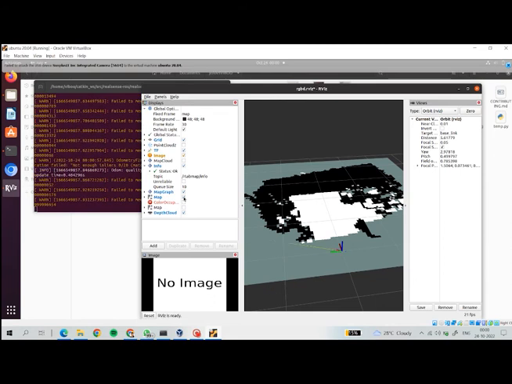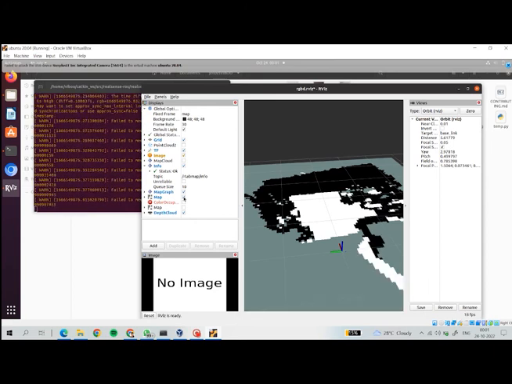Once I lose track of my frames, I go back to the previous position from where the camera was lost, where the frames were lost. From there I start scanning again, and again I got track of that frame. Now again I turn around, and then I form the final map.